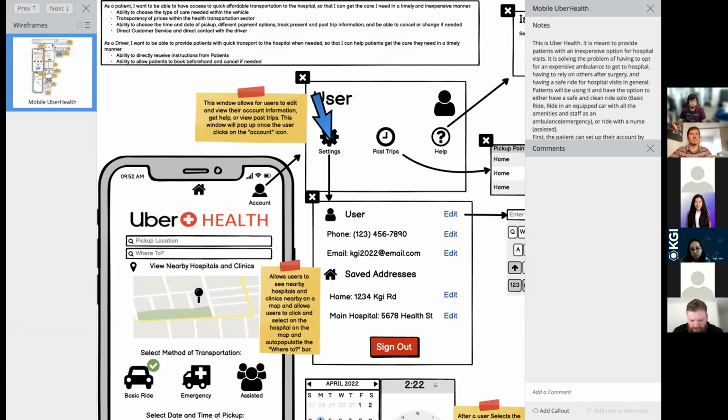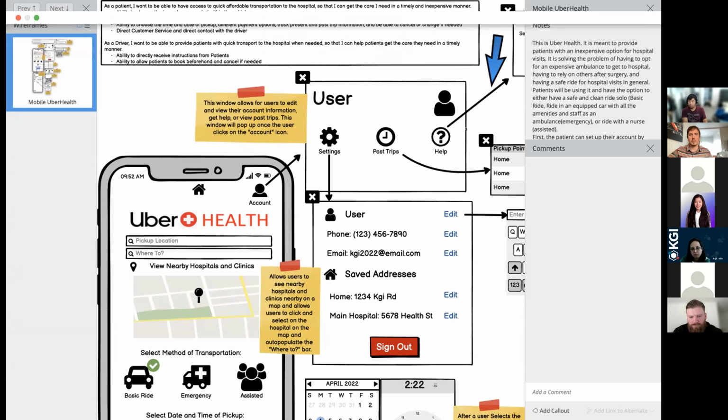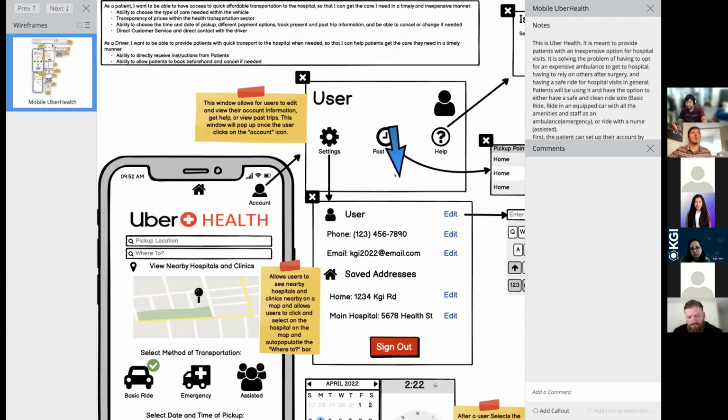So my idea was basically Uber, but for health. So just going quickly over the storyboard. As a patient, I want to be able to have access to quick, affordable transportation to the hospital, so that I can get the care I need in a timely and inexpensive manner.